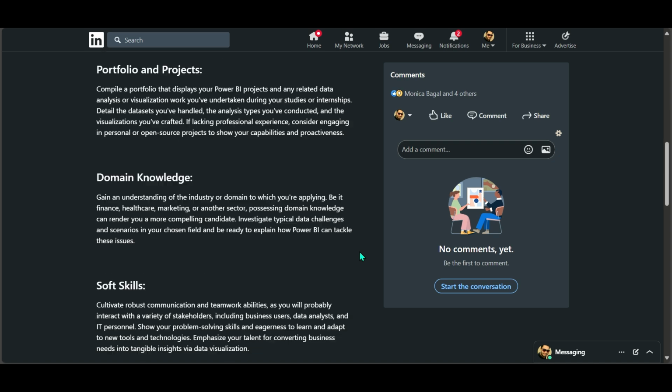Having domain knowledge is a game changer. Whether it's healthcare, finance, or marketing, understanding the specific challenges of your target industry makes you a more attractive candidate. Study typical data challenges in your chosen field and be prepared to explain how Power BI can solve them. For example, how can Power BI streamline reporting in healthcare or enhance financial forecasting?